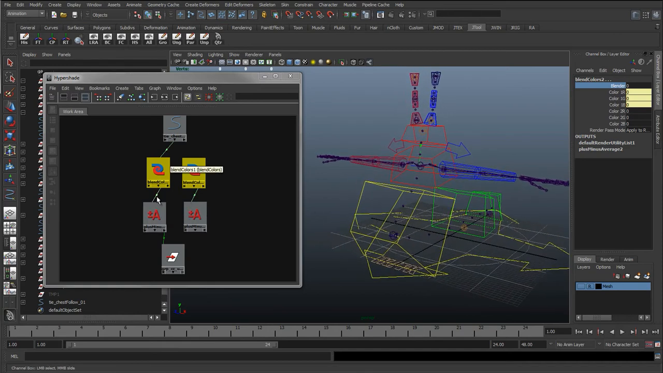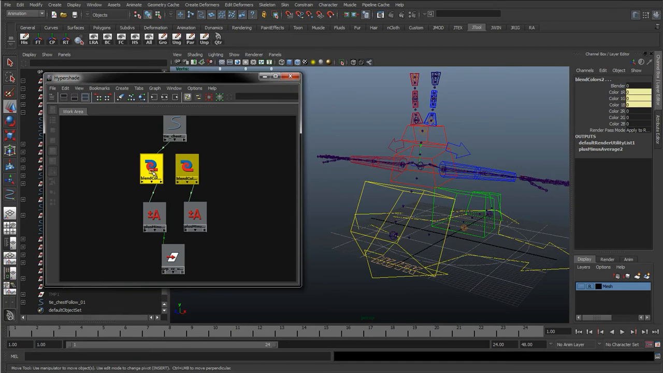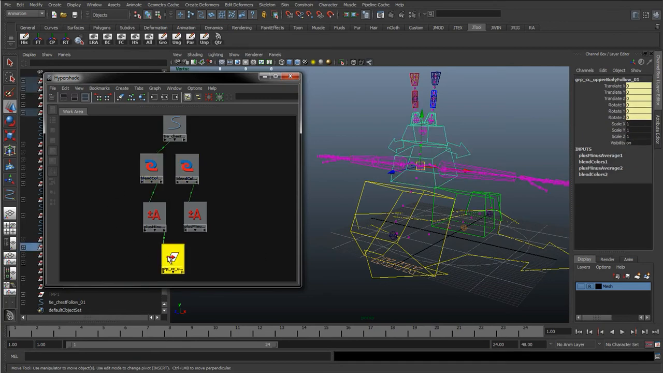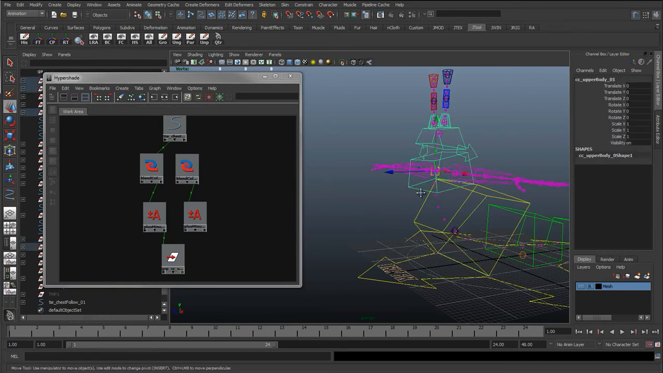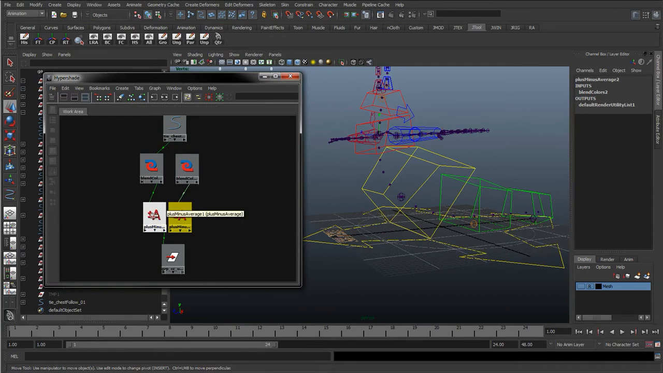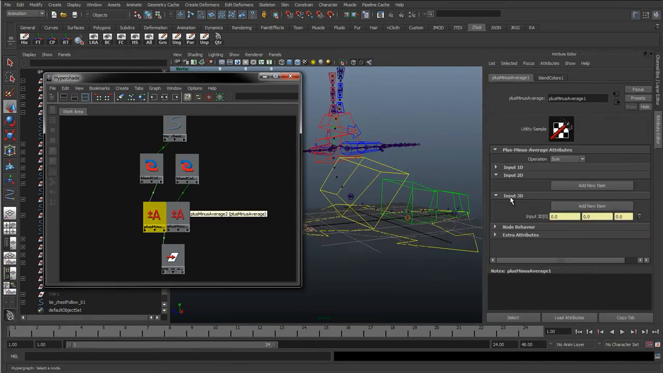Okay, so you might be wondering why we didn't just get these blend colours and put them straight into the group. I'm just going to reset the transforms on these. And the reason for that is because now we have these plus minus average nodes. If I double click on these and we change it to sum, so make sure it's sum, it means it's going to add whatever comes in here.